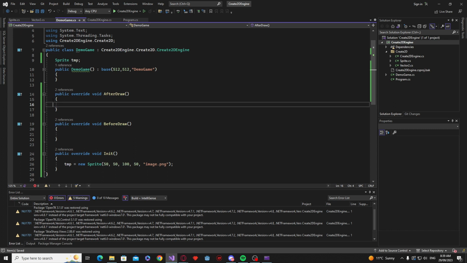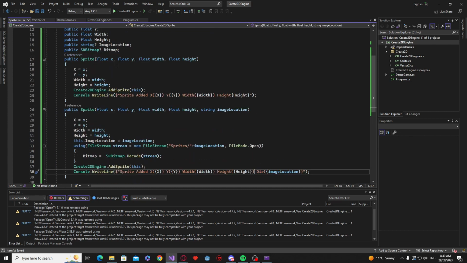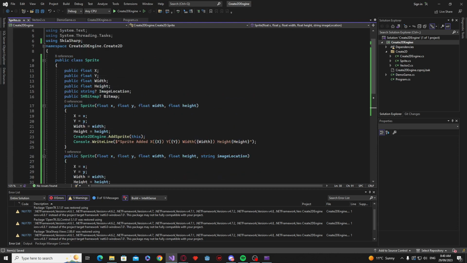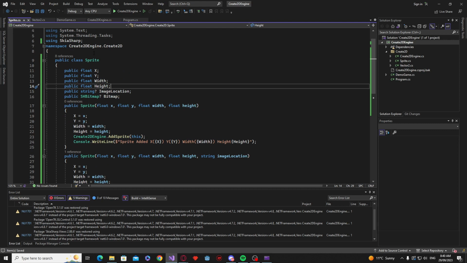So with that, we've got our main sprite class done. Now, I haven't really thought through how I want to be able to draw sprites. I think we might need a, let's try this.